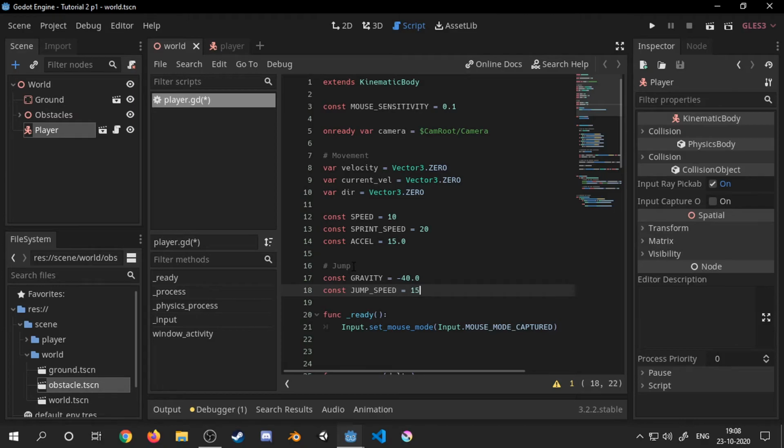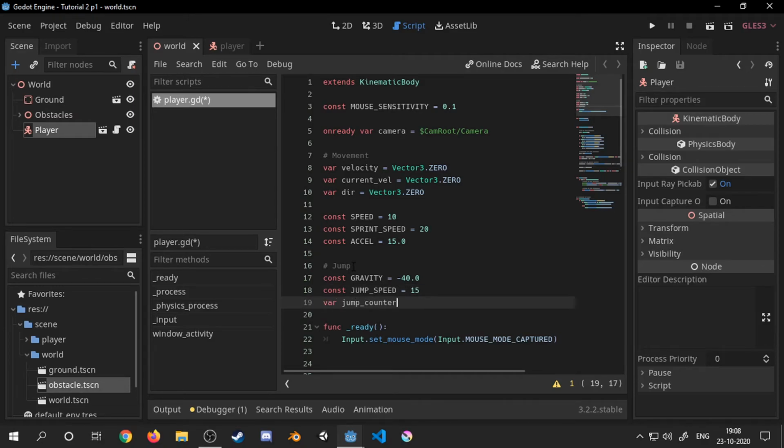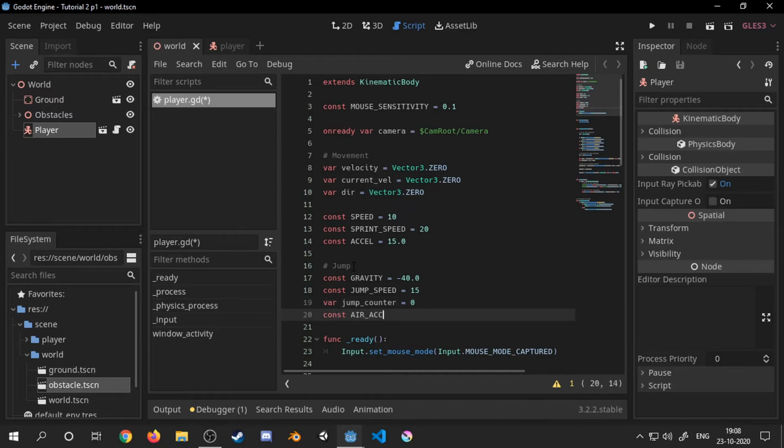Whereas jump speed is the initial velocity when we start to jump, and jump counter is to limit the number of jumps we can do in mid-air. While air acceleration would simply delay the movement by a tiny bit while in mid-air.